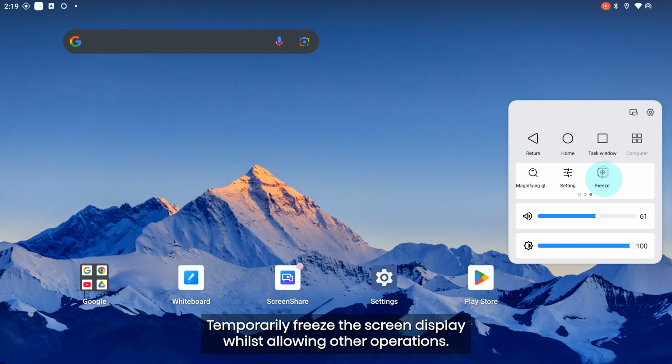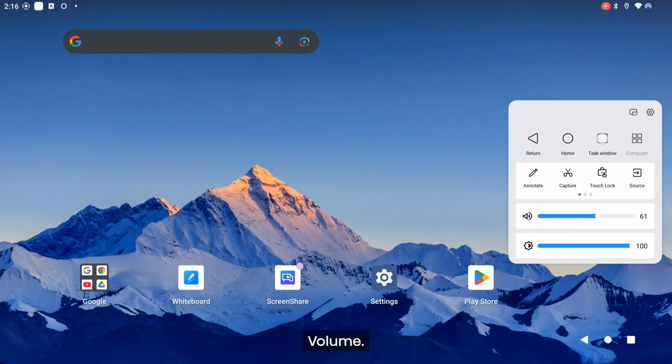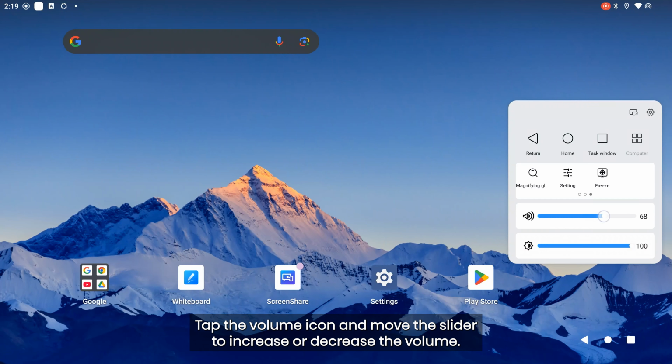Freeze temporarily freeze the screen display whilst allowing other operations. Tap the freeze icon to lock the screen image. Tap again to unfreeze. Volume adjust the audio output level. Tap the volume icon and move the slider to increase or decrease the volume.